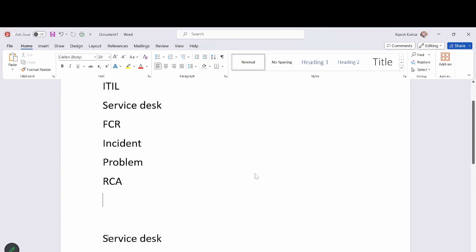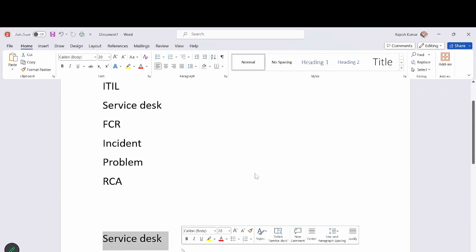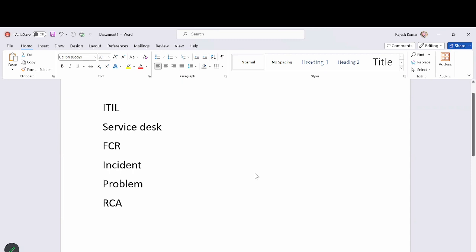So let's proceed further. So the service desk part is very well clear now. Service desk will be the first point of coordination regarding any issues or any technical queries. Now the FCR part is also clear. Let's talk about incident and problem.